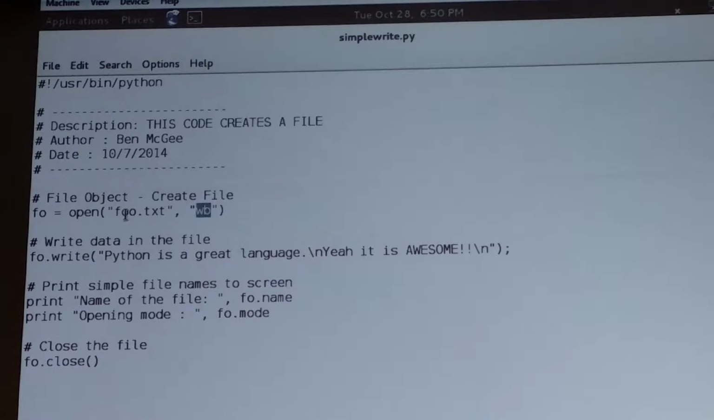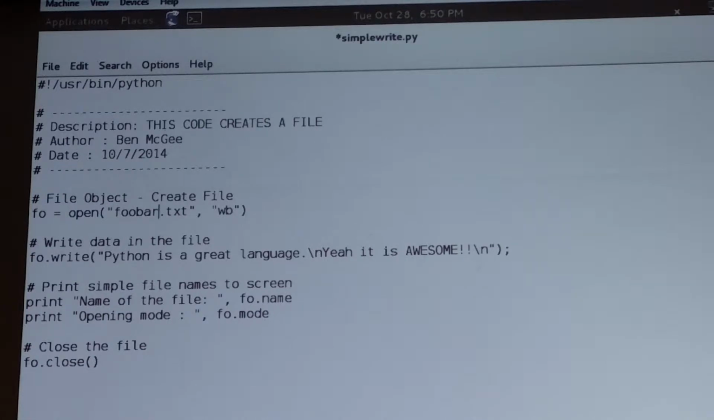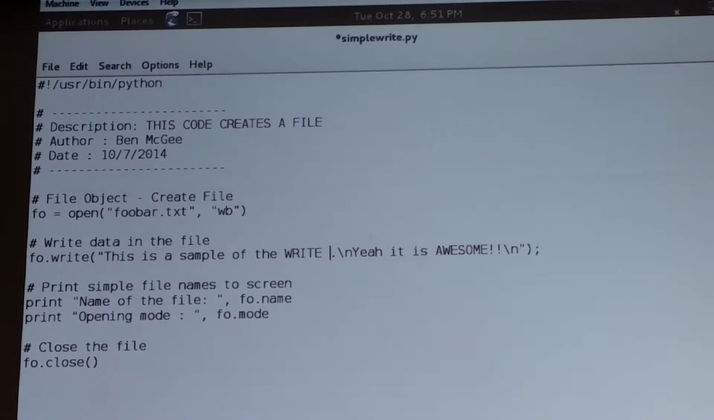So we should be able to write a text file here. How about I call this text file, we'll just run this again. I'll just change this from foo to foobar.text. Okay, so there should not be one that's got foo in it already. And then from there, what we're hoping to do is just type in whatever you want right here. So this is a sample of the write in Python.